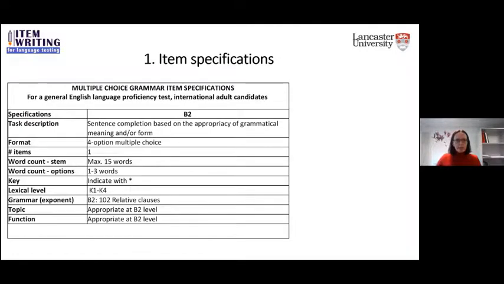So first, item specifications. Here is an example of the specifications for multiple choice B2 grammar items, the one that you've just seen in one of the previous slides. So you see it's quite short, and it has a number of requirements for the item. Each of these requirements can be turned into a checklist criterion. For example, the item has to be at B2 level. So the criterion can say the item is at B2 level of proficiency.